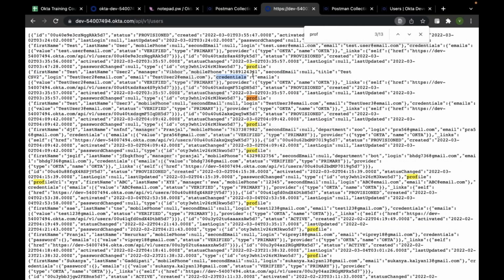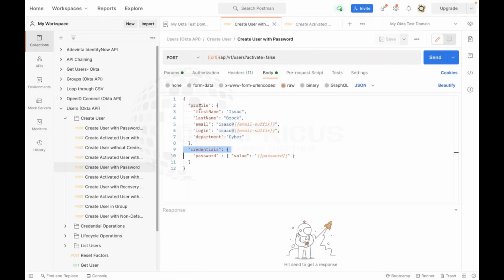Then every user will have credentials like email and value. Every user will have a provider. Then every user will have an ID and stuff like that. So what I wanted to show is that there are certain headers under which you have different fields for every user, and that's what we are doing here: we are just working with the profile field with these attributes and the credential header with these attributes.